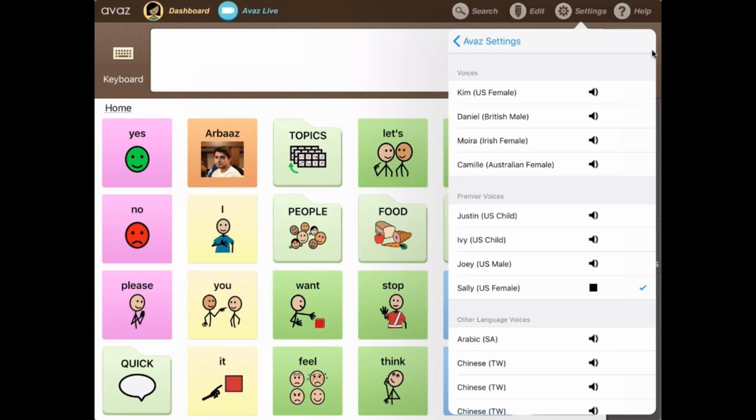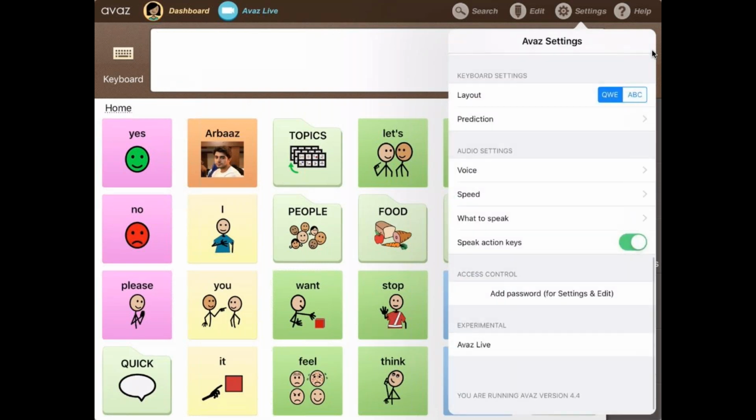So there are these bunch of voices that any communicator can choose from to use. And another example is, Avaz is available in a bunch of languages. It is available in French, Danish, Vietnamese, 6 Indian regional languages. It's available in Sinhala. It's also available in Swedish. So for example, if there is a language that you require AAC in, it's pretty easy to customize.